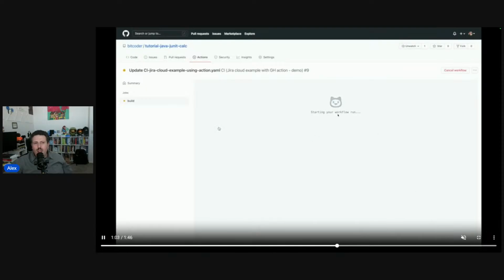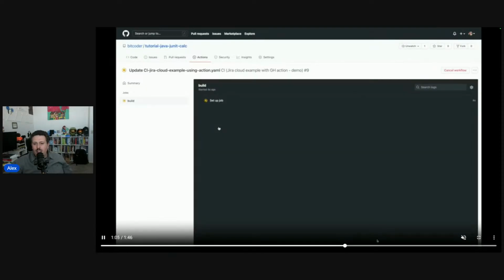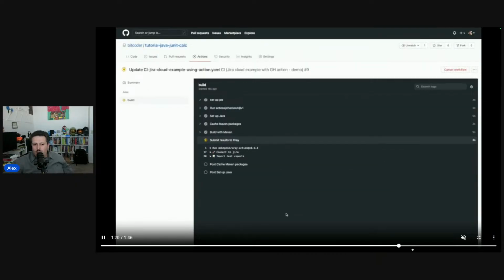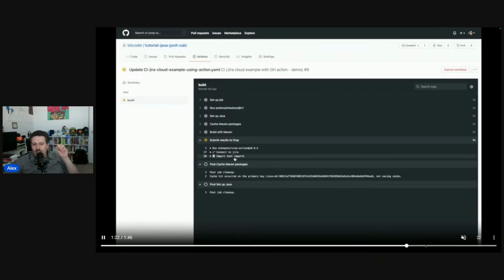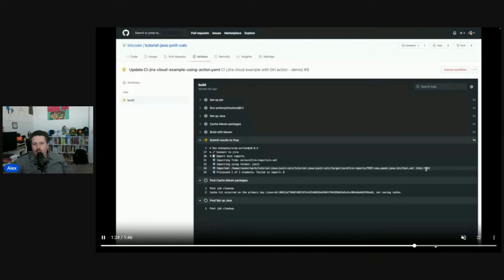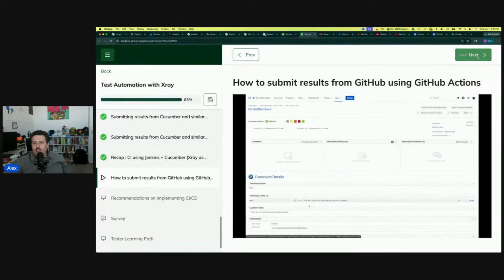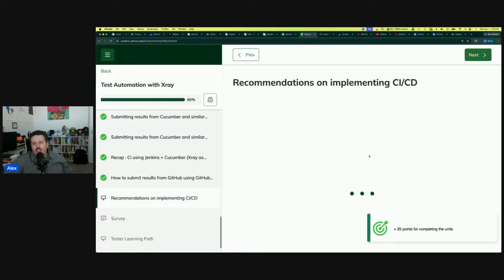We'll do a quick run. As you can see here, we got our action building. It's doing its thing, the same thing that Jenkins was doing earlier. It's running through all the tests. We're going to get test results. You can see that we're going to be submitting to Xray. And so the results of all those things are going to that one Jira work item. And then when we go to Jira, you can see everything got pushed. Awesome. Yes. That's exactly what we want, folks.